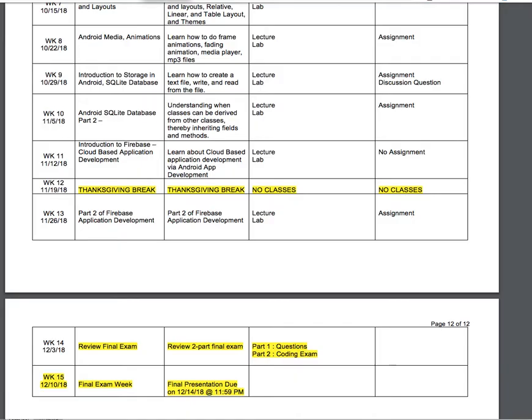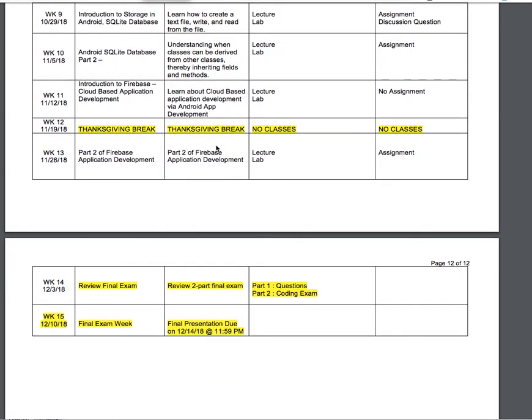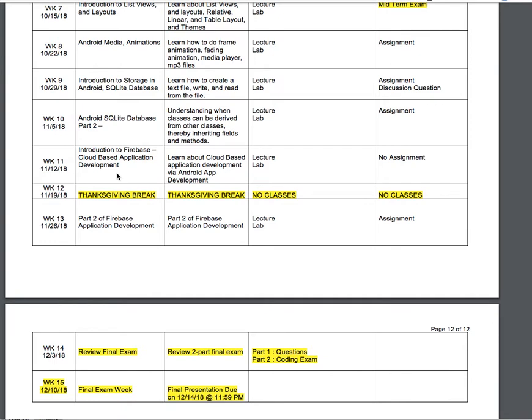So let me show you something here. If you can see the screen, this is where we're at currently within the lecture. It's kind of scary that we're almost there already. We are in week 11, and this is an introduction to Firebase, cloud-based application week. We're going to be a little behind, so we're going to finish the SQL stuff this week.